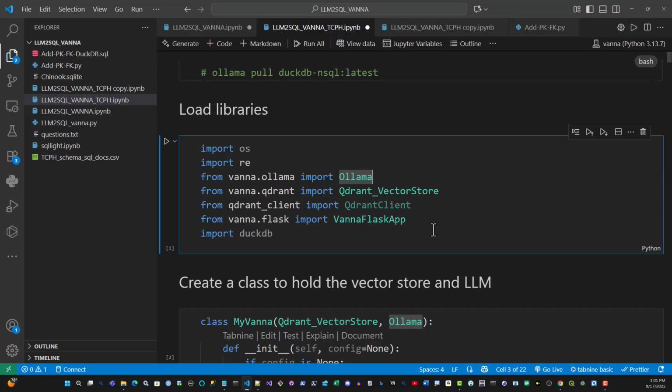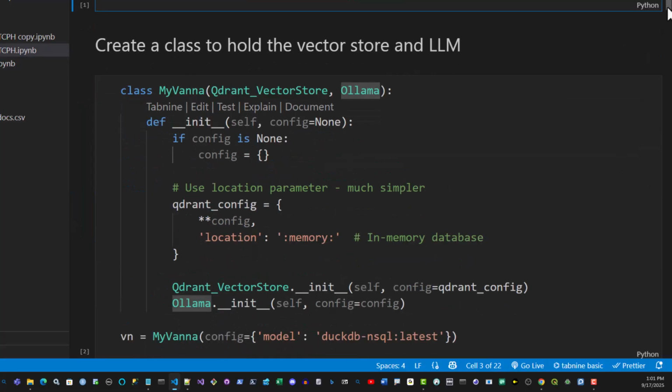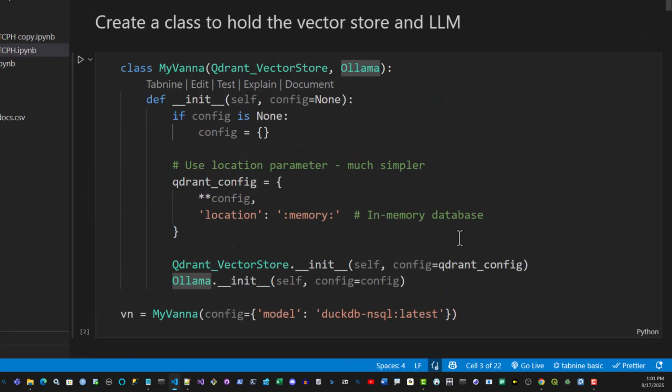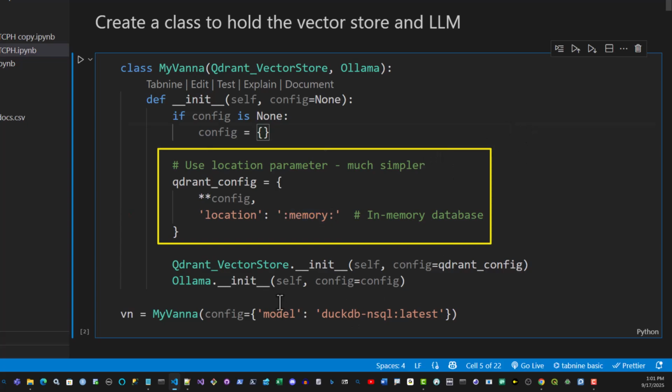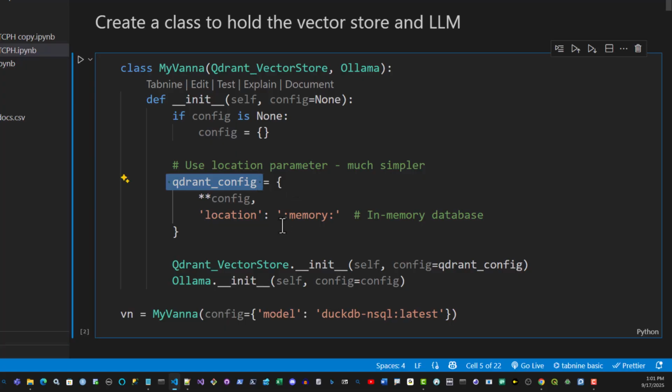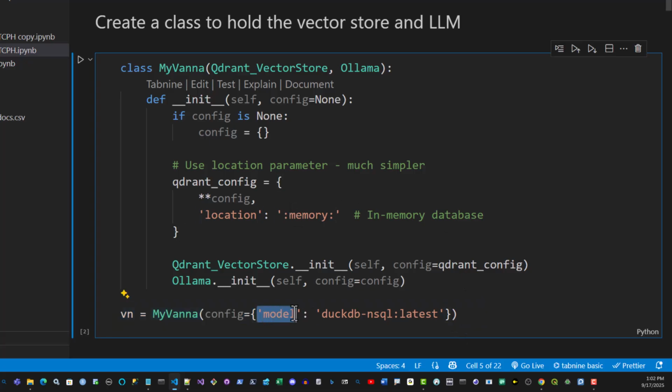But anyways, you can see here, this is my import statements as we went through. And here's the class. And the only difference here is that I'm creating the vector database in memory, okay? In memory. So the Qdrant config is in memory. And the nice thing about that is that it won't save your stuff. So in case you have to run it again, you just run through the code again over and over and over. Here is where I'm creating my Vanna object, my Vanna based on this class. And as you can see, I'm using this model, which is the DuckDB-NSQL latest model. That's what this code is doing.